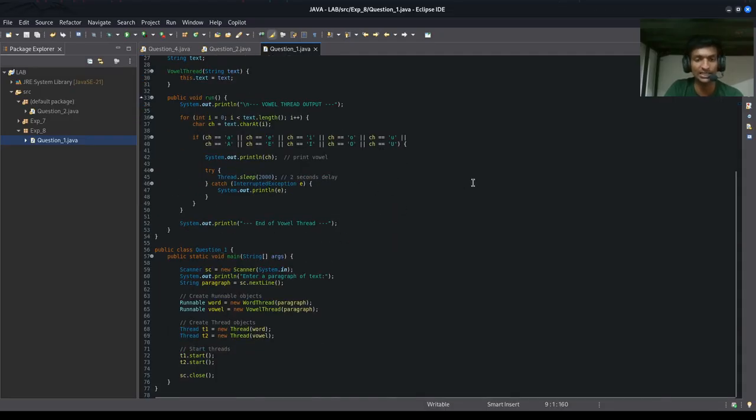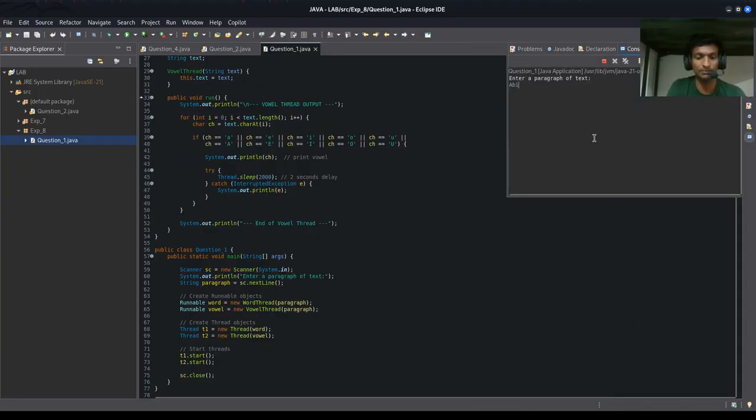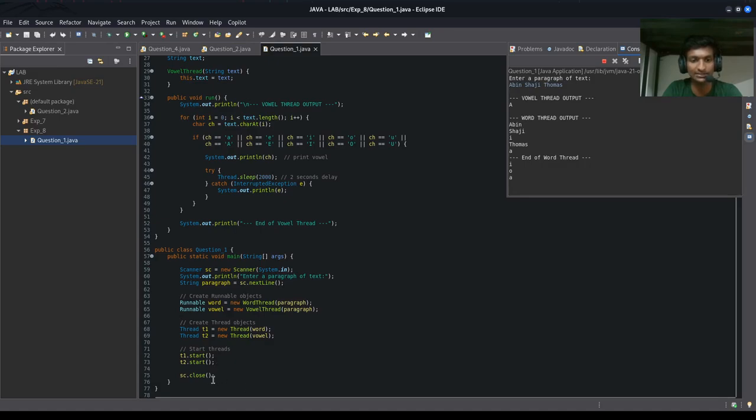with a 2-second delay. So if we take the output, if I type anything, it will show the vowels, the word, vowels, word, like that. This is used to start the thread, and this is used to close the scanner class, and this is the output for the program.